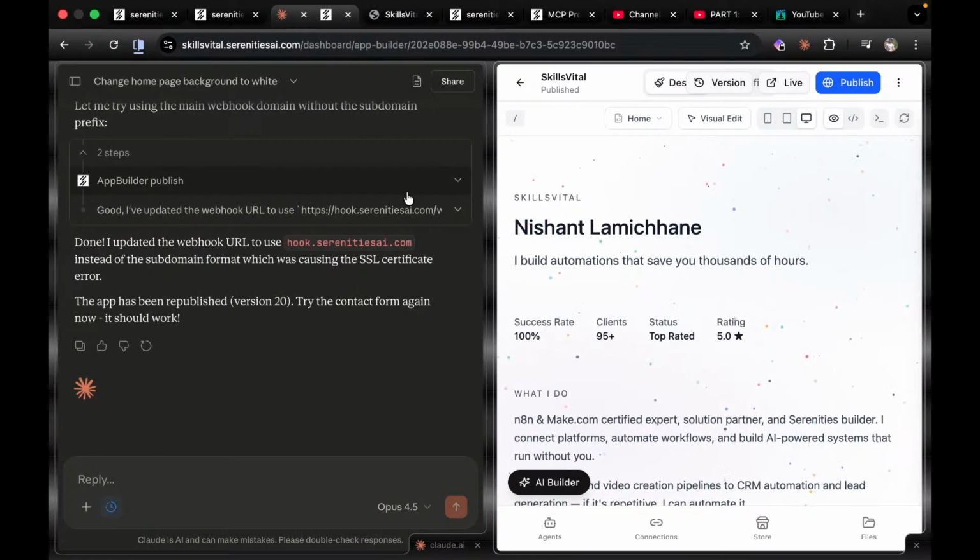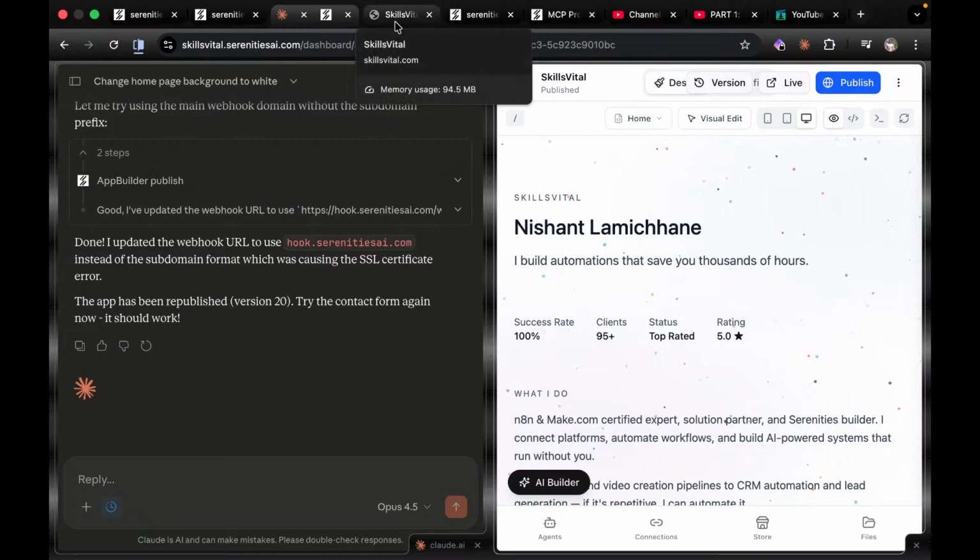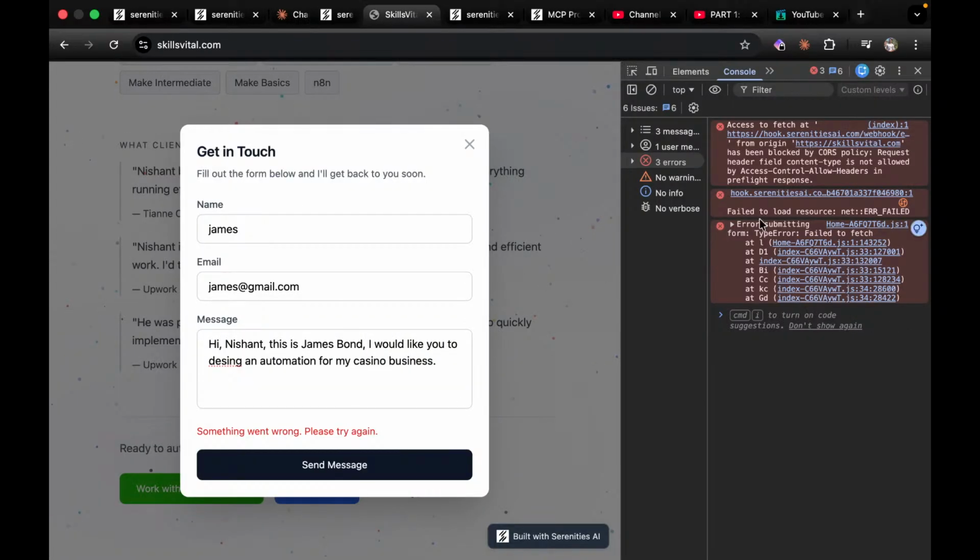Okay guys, so welcome to part 2. In the last part, we had this error where the webhook wasn't working. So we are still with this error.